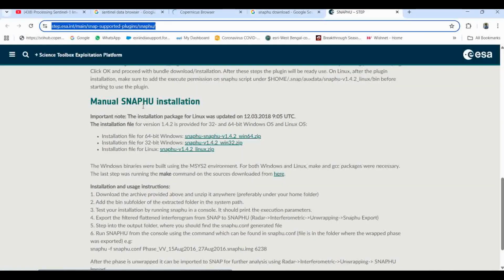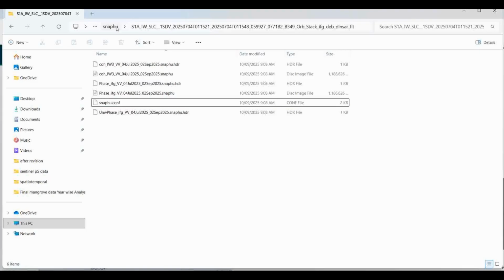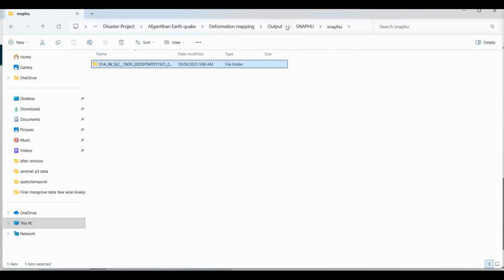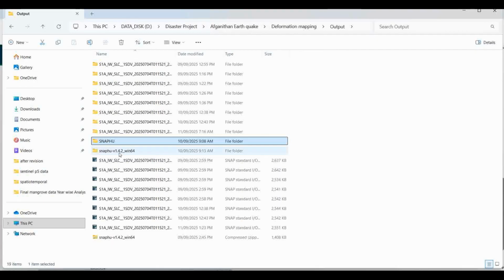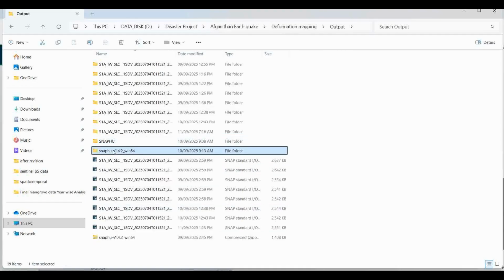Under this you see the manual installation process which is given here. According to the bit version of your system, like mine is 64 bit, I just simply download this. I kept this where I just downloaded it. After downloading, I will show you, you save this here. This is the exe file. If you right click and extract, you will get the files over here.